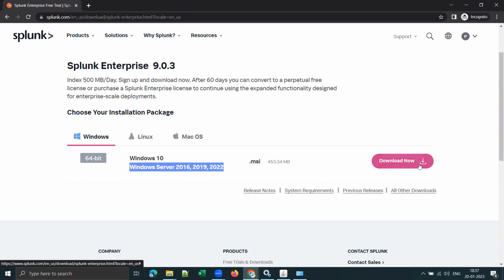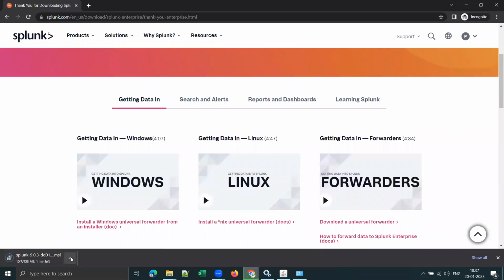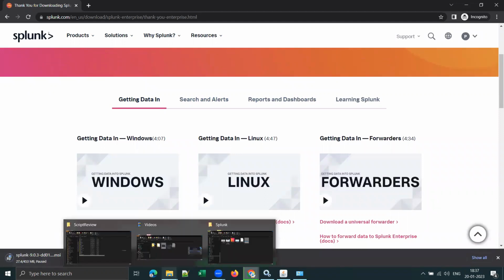I already have Splunk on my machine, so I'm not going to download. Basically, it will download 9.0.3. As you can see here, you should get this screen, and the download should start in some time. I'm going to skip this download because I already have Splunk downloaded on my machine.